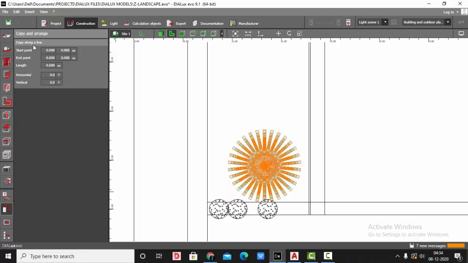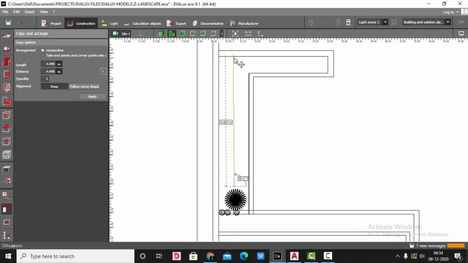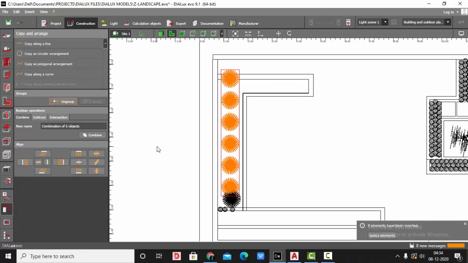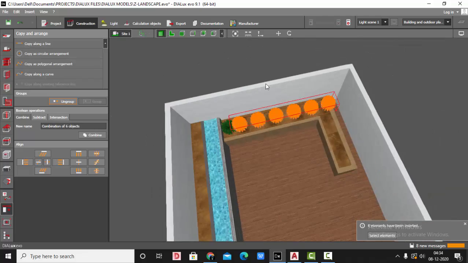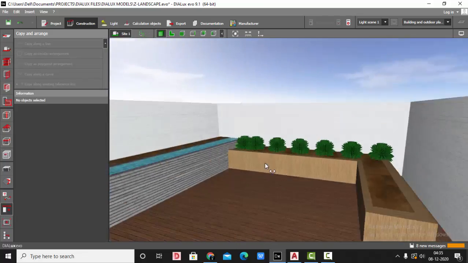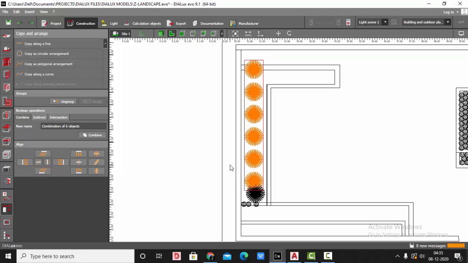go to the copy and arrange option, copy along a line, make the first point, second point, and assume that you need somewhere 5 to 6 of these plants to be arranged in a row like this. Then you can specify a quantity here, 6, follow curve shape, apply, and here it is. And your plants will be arranged in this way, right? This is in a group. You can even ungroup it and arrange on your own.